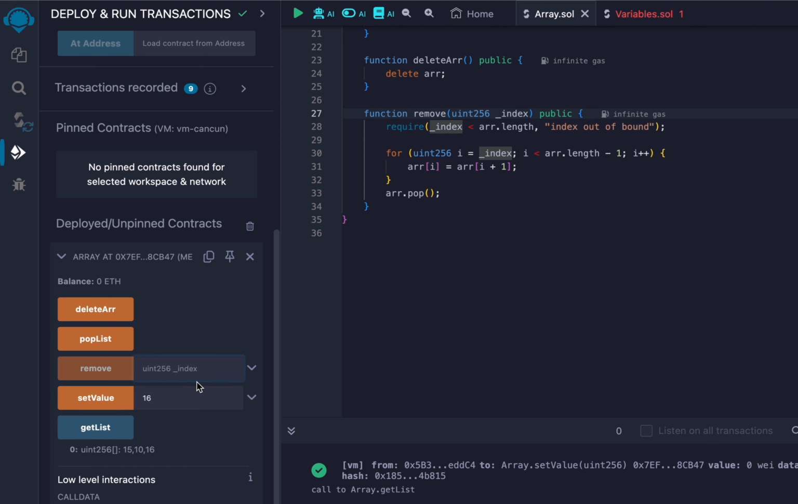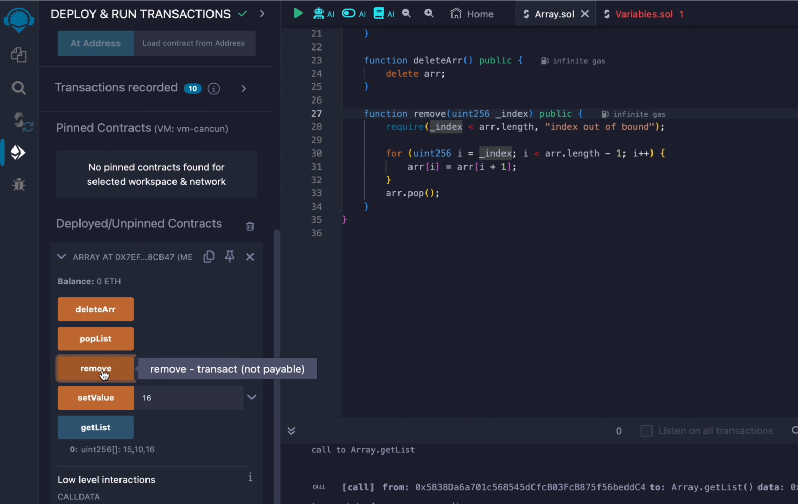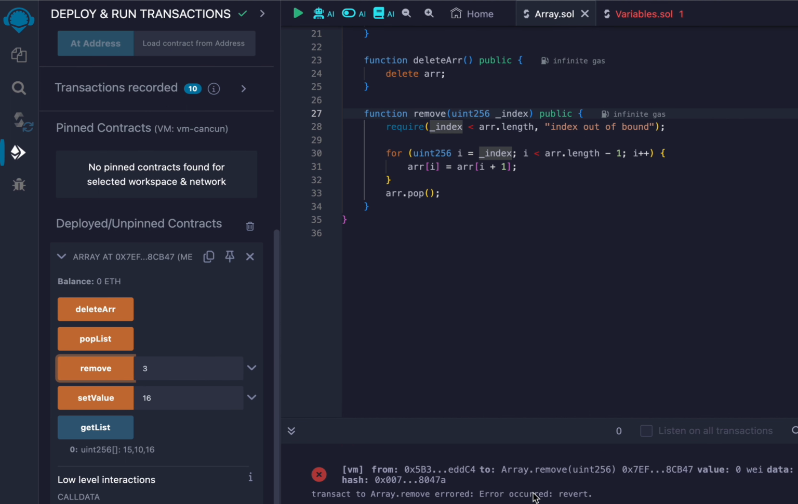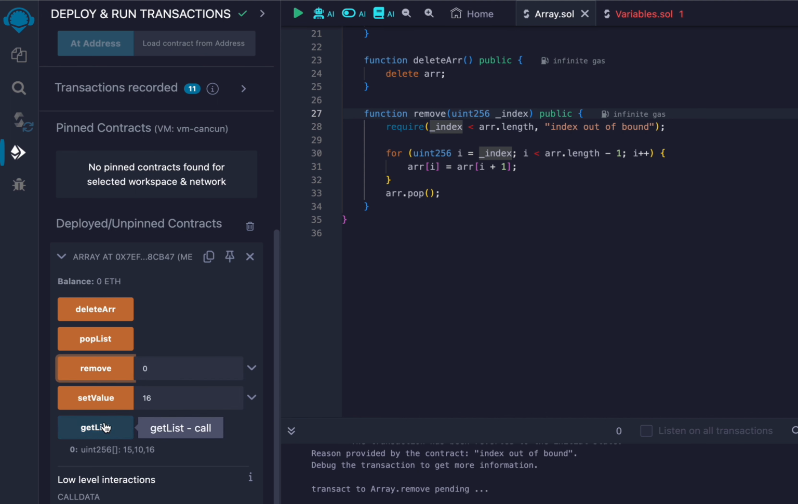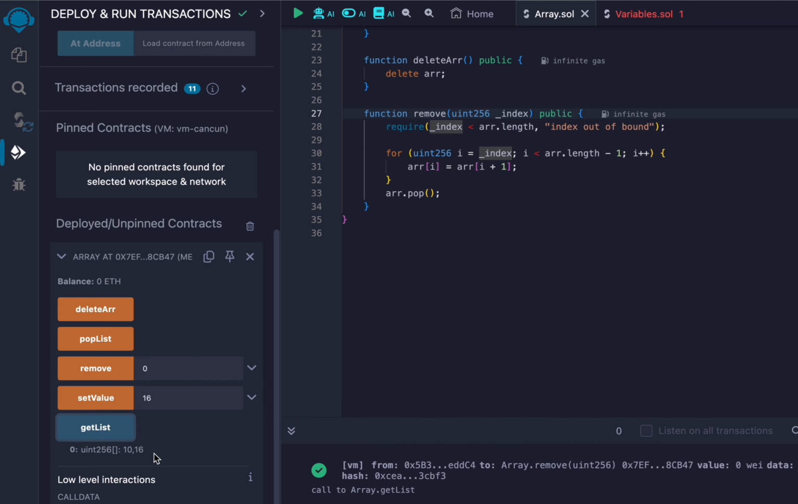All right, so let's say index, we have 0, 1, 2. So we have our index stop at 2. So let's try 3 and see what happens. We get an error. This transaction has been reverted to initial state, reason provided by the contract: out of bound. But if we say we want to remove at index 0, that means we are targeting number 15. So that works. So if we go to get list, 15 is no longer there.